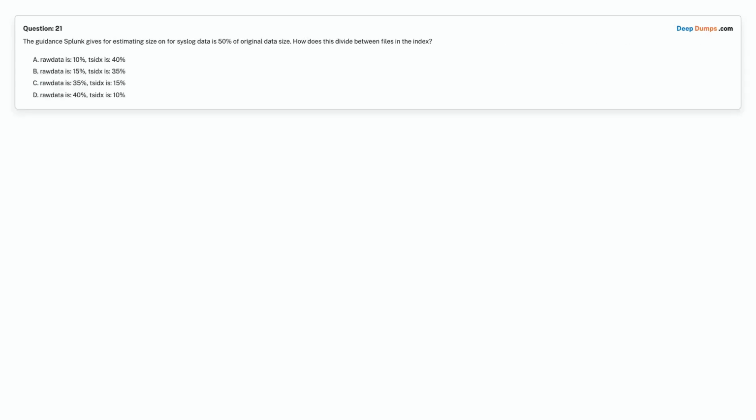Question 21. The guidance Splunk gives for estimating size on disk for syslog data is 50% of original data size. How does this divide between files in the index? Option A. Raw data is 10%. TSIDX is 40%. Option B. Raw data is 15%. TSIDX is 35%.